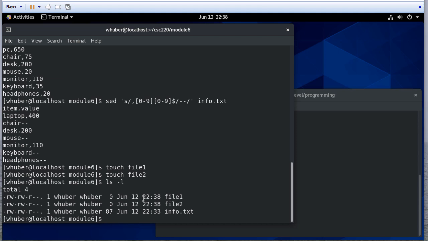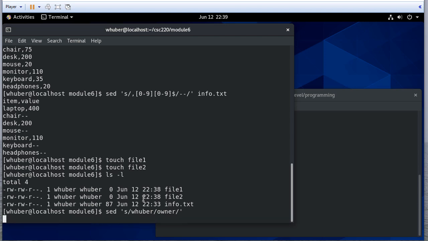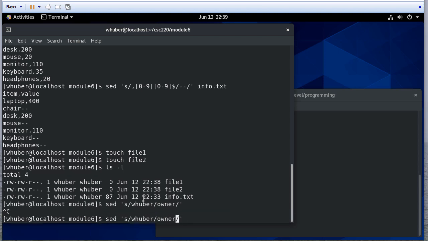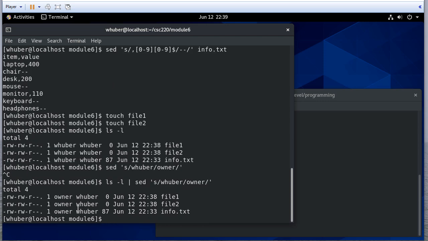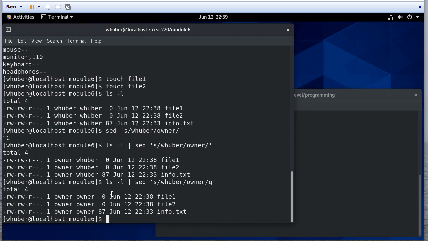So let's suppose I do an ls -l. Well, let's suppose that I don't want to show that I'm the owner. So I can say sed substitute for whuber, let's say owner. And I need to do an ls -l, and I pipe that to the sed command. Now notice it only did the first one. If I wanted to do them all, I need to use the g for global command, and now notice it replaced all of them.